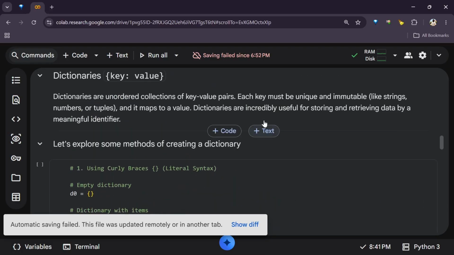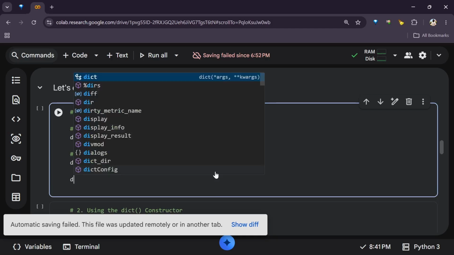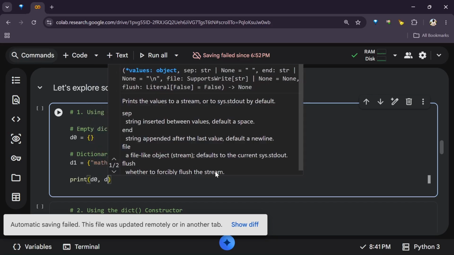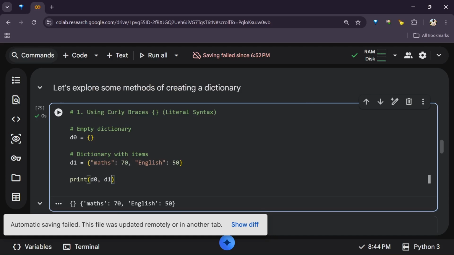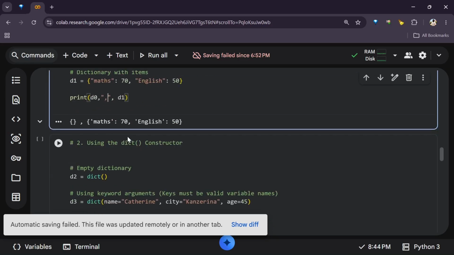So let's go there. So here we'll print D1 and D2, D0, print D0, comma D1. So we run that. You can see the first one is an empty list. So let me put a comma between them. Okay, so the first one is an empty list, the second one is a list with a value.